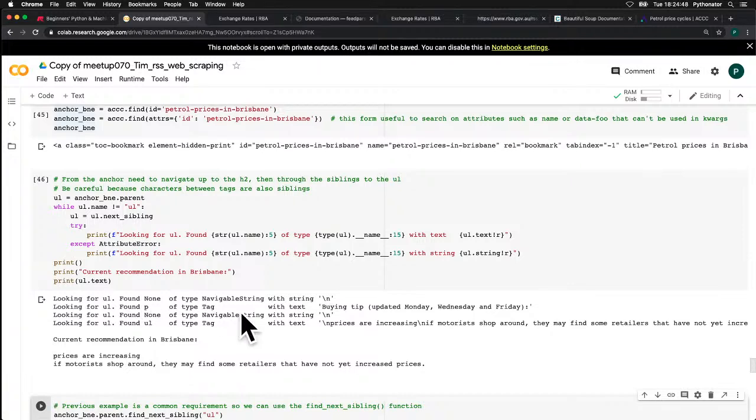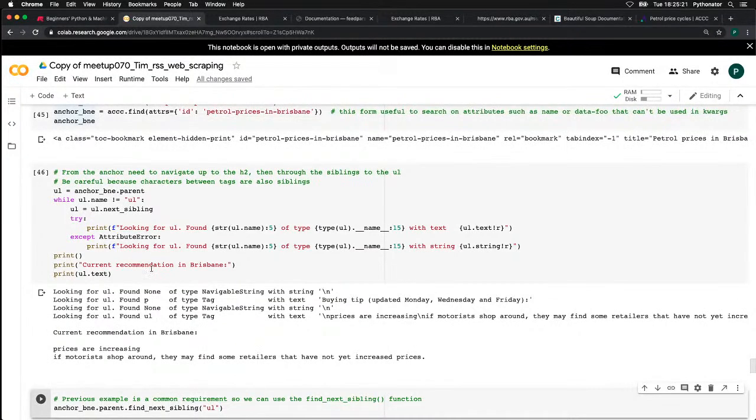Then we found a P tag, which had text in it, and the text was buying tip. Then we found another none tag, and then we found a UL tag, and this one had the text in it. Prices are increasing. If motorists shop around, they may find some retailers. Okay, so we can print out that. So you can see that these siblings include these navigable strings, which are just white space in the XML. So you just have to be careful when you're navigating to be aware that they can come up as siblings. So you couldn't just count how many siblings and think it's the next one.